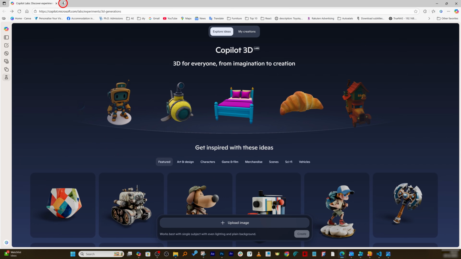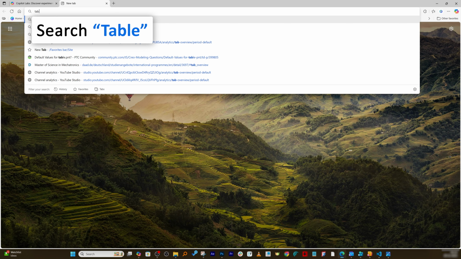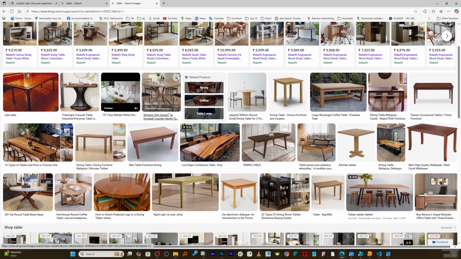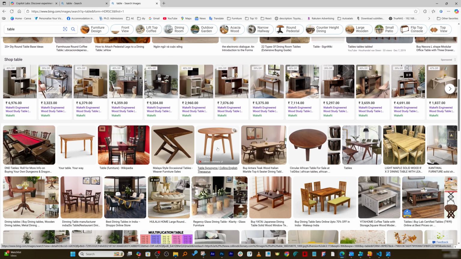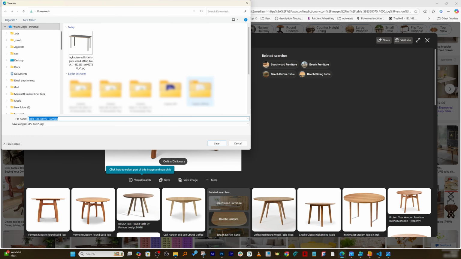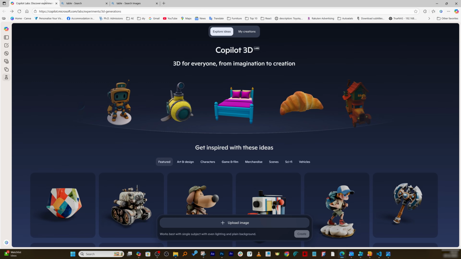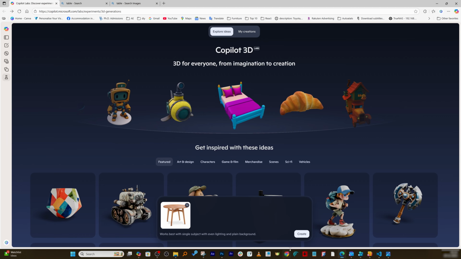So let me quickly type here the kind of object that you would like to create. For example, I would like to create a 3D table, and let me click here on images. There are certain prerequisites, like your image background needs to be clear or plain. For example, here in this case, I can take this image and save it in my system. Okay, probably I can save it on my desktop. And now if I go back here and click on upload image, all I need to do is select the image and then click on create.